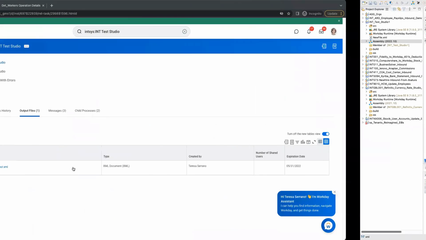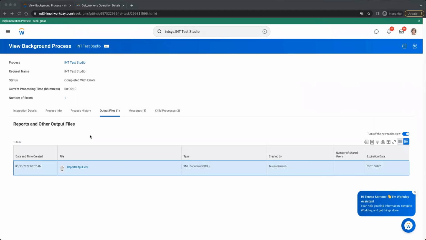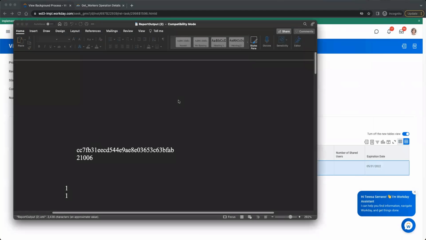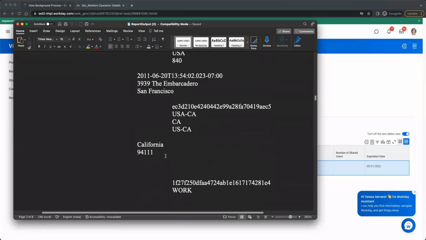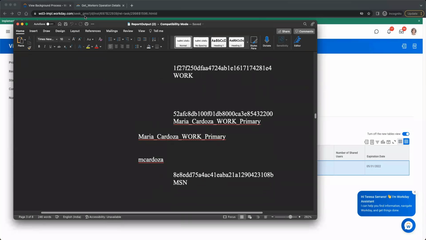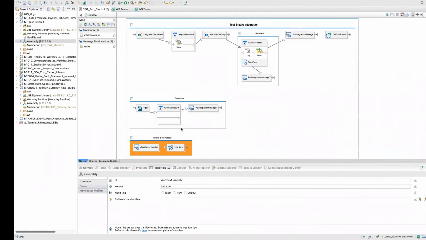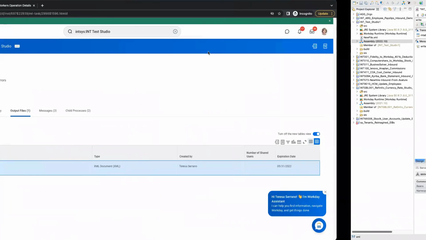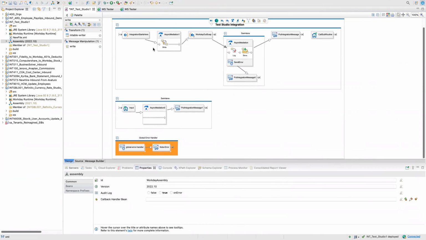But then it generated the file, and this one will have all that kind of XML. Okay. So this was the output, the outbound one, where you're calling the web service, getting the data, right?